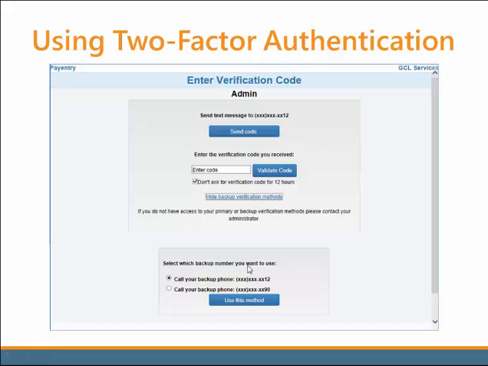The backup codes have to be a text or a phone call. It will list all of the backup numbers that you have at the bottom. Simply select the one that you want and click Use this method.